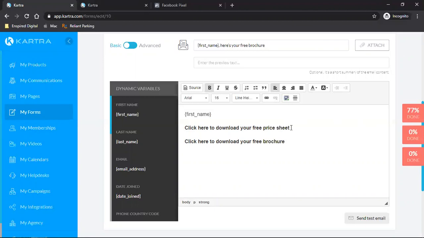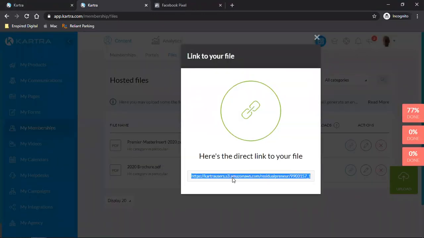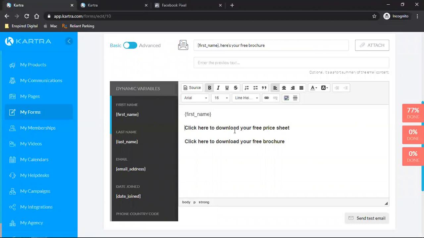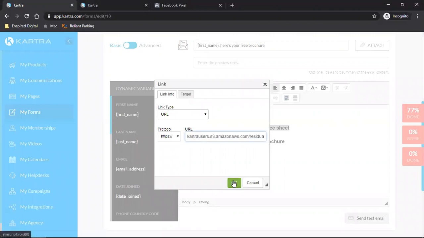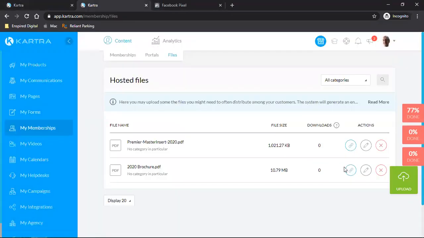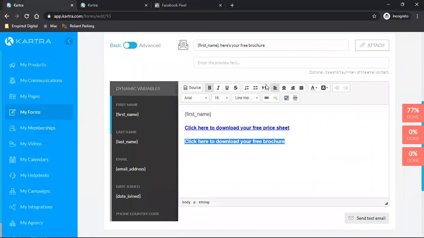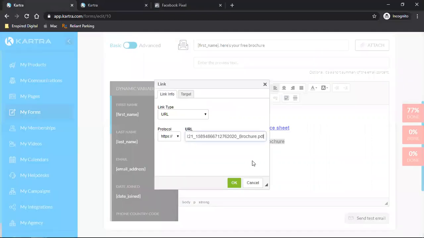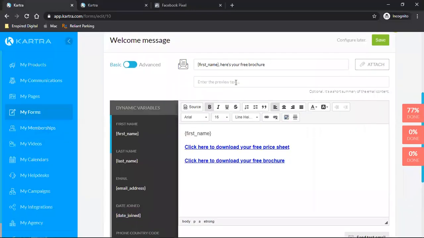So what I would do is simply grab this link, and I'm going to set it up to be this link right here. We're going to edit it later. So we got that. And then on the second one, I'm going to grab this URL and paste it in right there. There it is. Here, Jack, here are your free brochures.